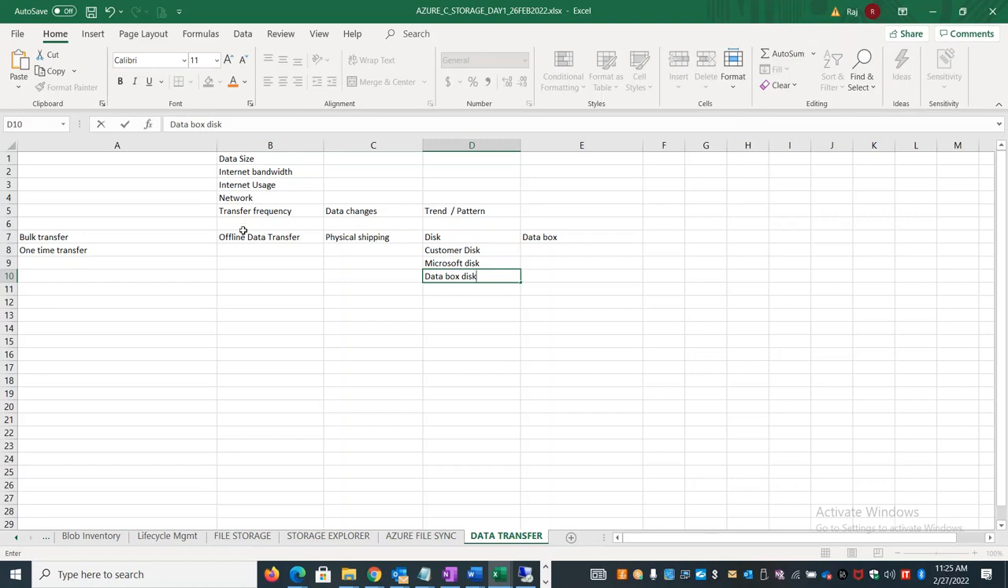Or, if you have enough network WAN bandwidth, you can transfer the data over the network itself. You can do it through a GUI using the Azure portal, Azure Storage Explorer or a third-party explorer, or from the command line using AzCopy or any third-party scripted command lines.